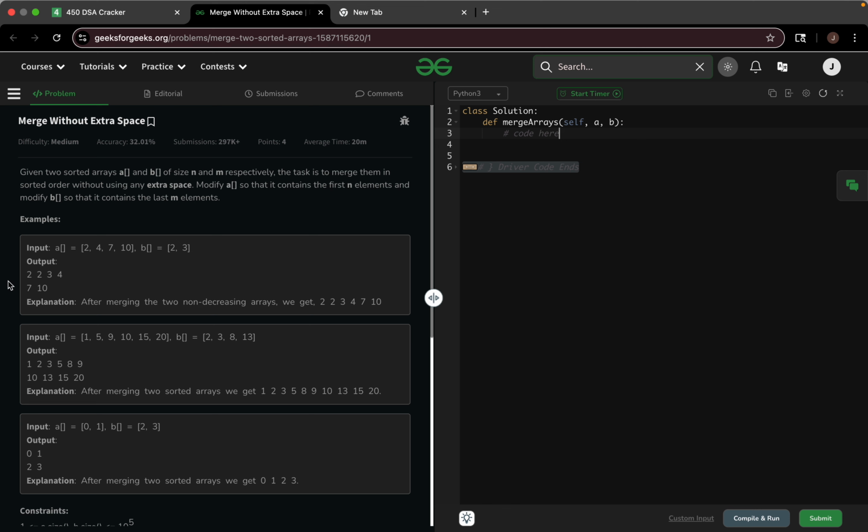So let's see what the problem statement states here. Given two sorted arrays A and B of size n and m respectively, the task is to merge them in sorted order without using any extra space. We have to modify A so that it contains the first n elements and modify B so that it contains the last m elements. So basically, using this example, let me explain what it is stating.